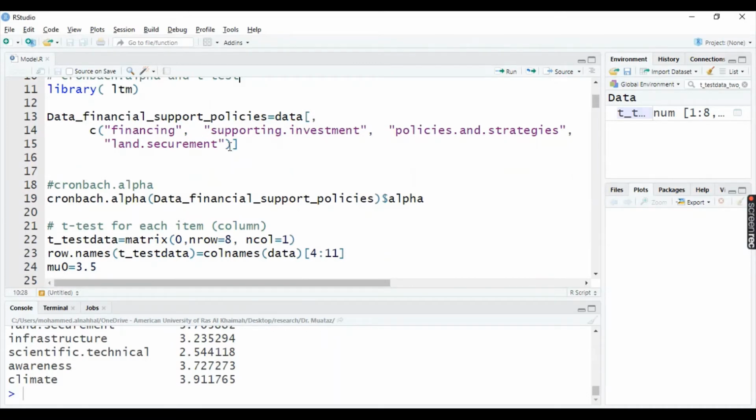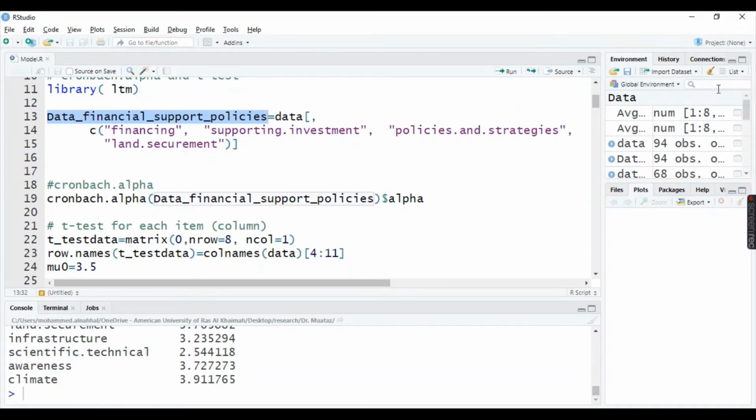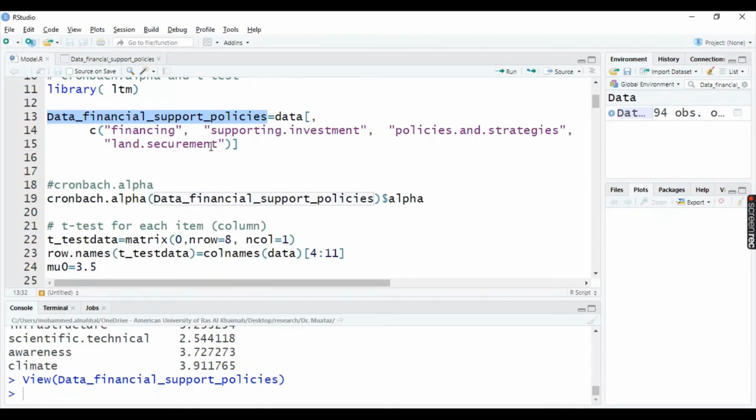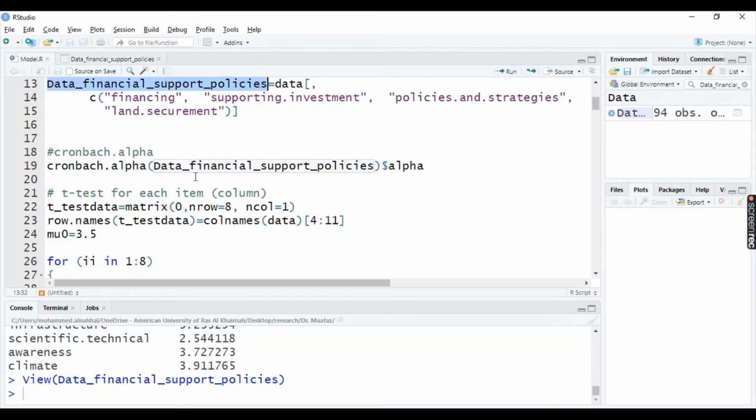How to do that? At first, I made, let us say, part of the data, which is called data financial support policies. So you go here, for example, what its name here, and read them. So here are the results, as you can see. So let us go back here again, and you want now to check if they represent the same thing or not. All what you need to do is, of course, to write this one, Cronbach alpha, then the name of the data, and finally this dollar alpha, for example.